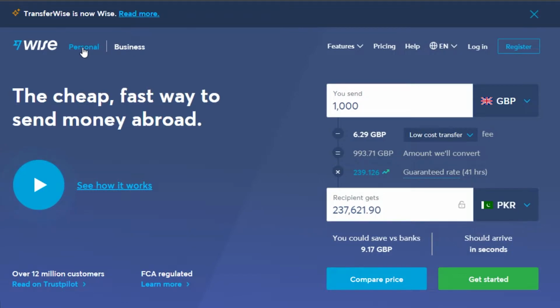So you can create a personal account or a business account. If you are an individual, a freelancer, or a person who's going to be using Wise for just their personal use, then you should definitely go with a personal account. If you are a team looking to do transactions with your clients that live abroad, then you can use it for business. You have to create a personal account and I will show you how to register.